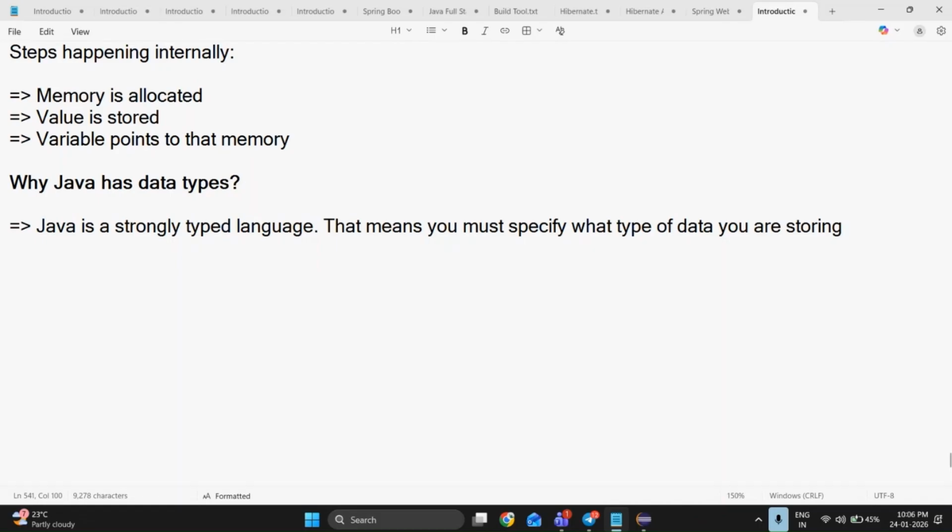If you are not specifying what type of data you are storing, Java won't guess what type of data you are storing. So you must specify what type of data you are storing. Java does not guess it. So simple.